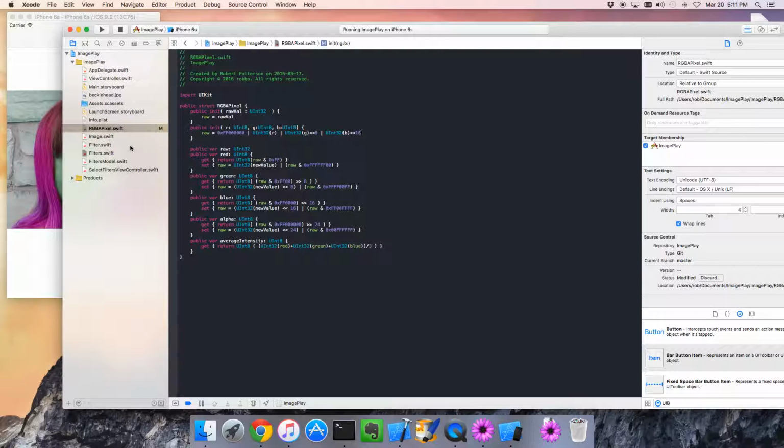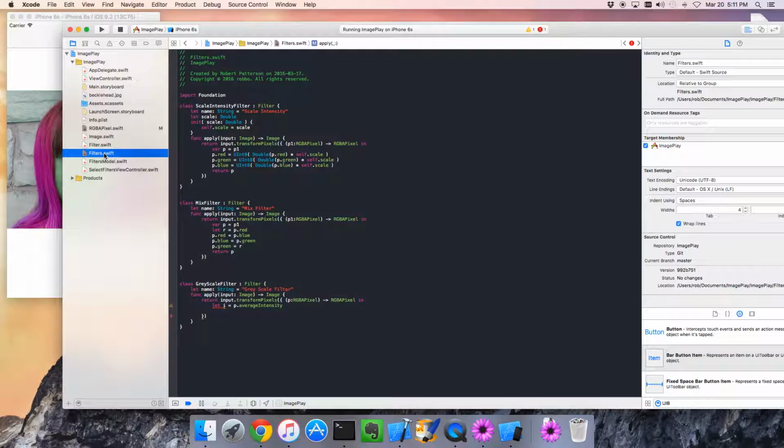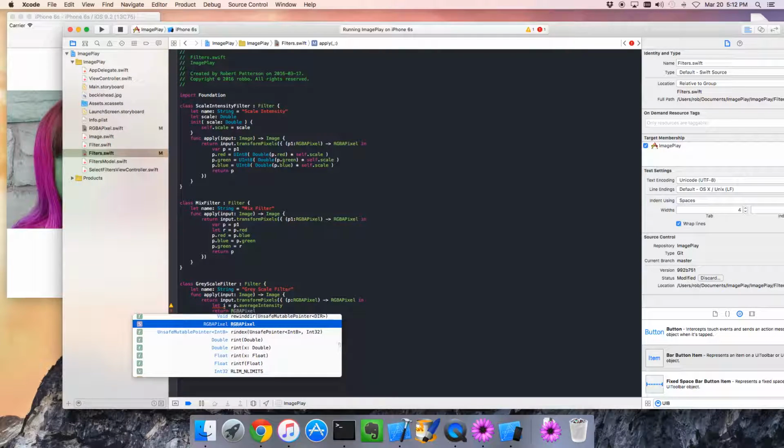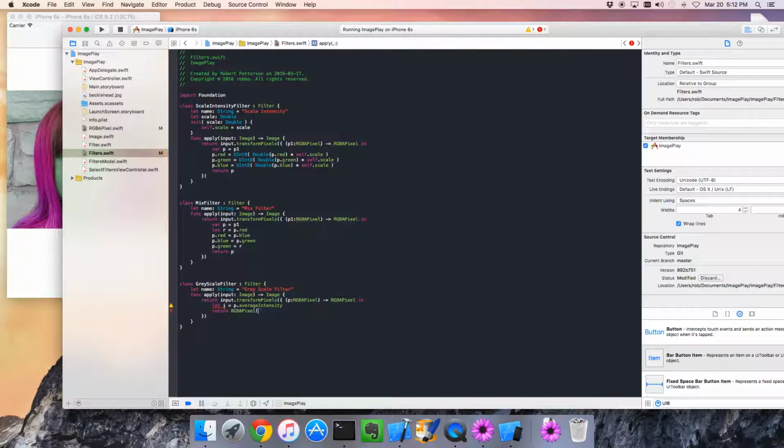So let's switch back to our filters. Where's filters? There it is. And now we can return an RGBA pixel. Okay, and now we can assign the red is equal to the intensity, the green is equal to intensity, and the blue is also set to the intensity. Okay, I think that about does it.